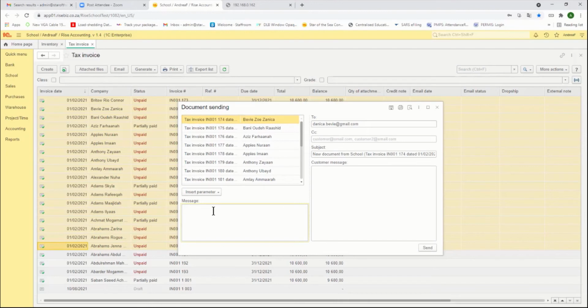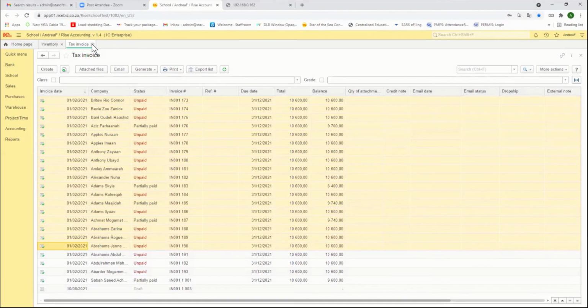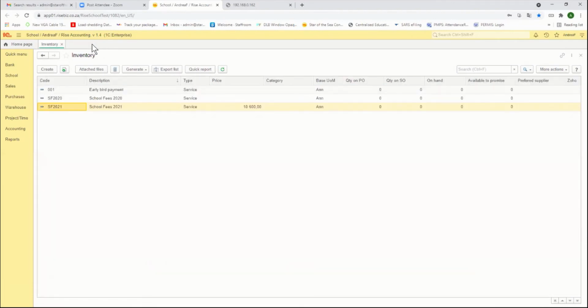And then you can type in what message you'd like. So, dear parent or guardian, and then you can type everything here. Most of the time, if it's an individual email that I'm sending off, I always copy myself in. So you do have the option to put your own email address in there to make sure that the copy is sent to you, and then the copy is also sent to the actual person you're sending to. Okay, so that's your invoices for bulk invoicing.